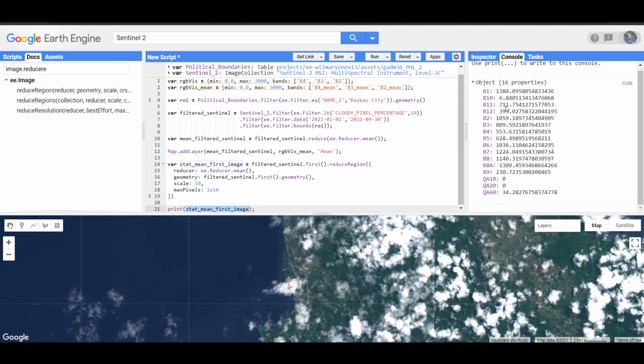Okay, so that is how we use reducers for applying it to image collections, and also for computing the statistics for single images.